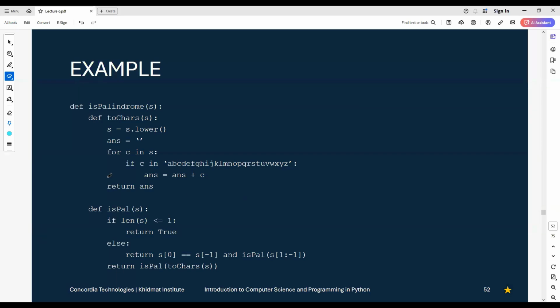So let's take a look at this code in Spyder. It's so simple. Our function isPalindrome has two more functions in it. One of them is simply doing the cleaning operation. It's removing all the spaces and punctuation, making it lowercase so that our comparison operator works. And our isPal function is doing the actual check. It says if the length is less than or equal to 1, then return true. If not, then check whether the element at the first place is the same as the element at the last place, and whether whatever is left other than these two is also a palindrome, and just return that value.